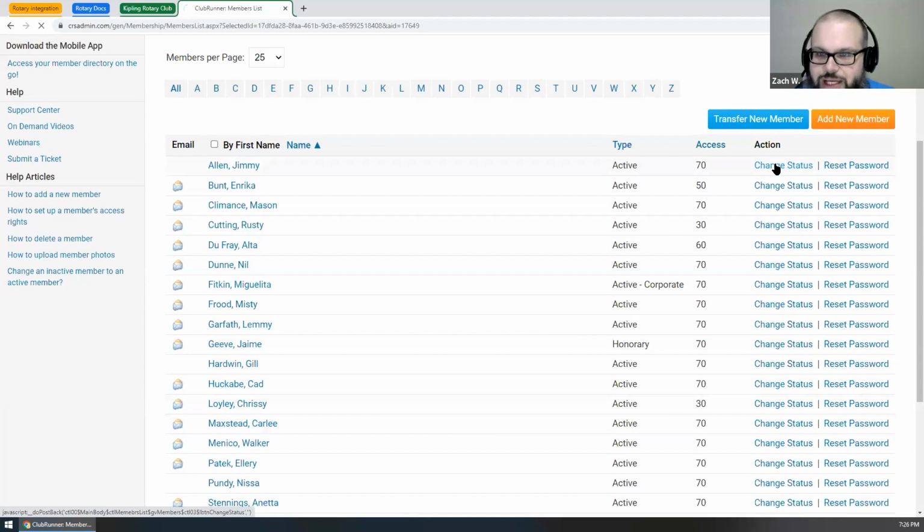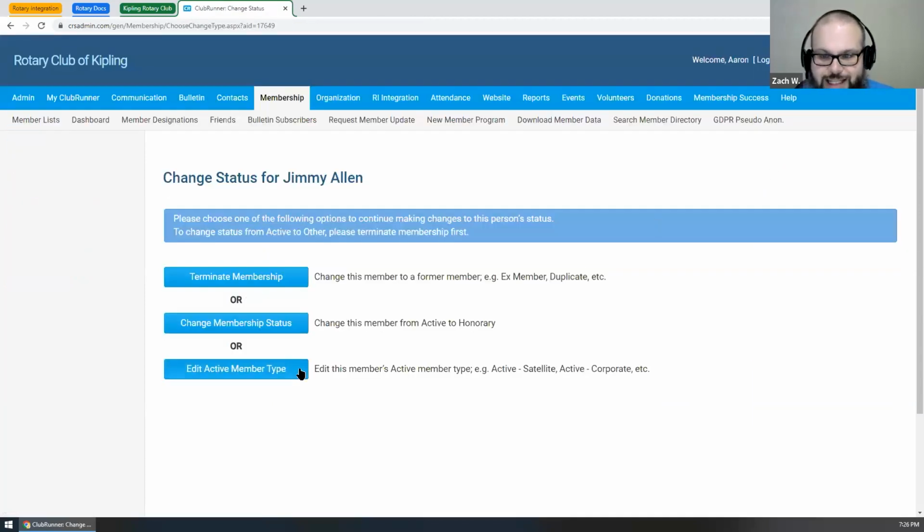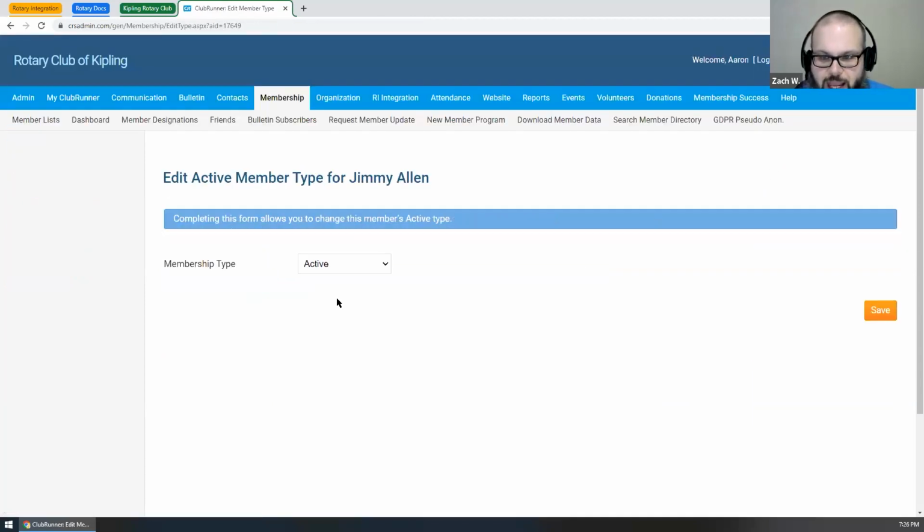option. So I'm going to go into Jimmy here. You can edit the active membership type, and then you can move him from actives to any of the other custom active types. None of these changes trigger any integration changes since these are all local changes. These are Club Runner specific data types that we're interacting with. All of these membership types for the purposes of integration are active. There's just some extra classification.